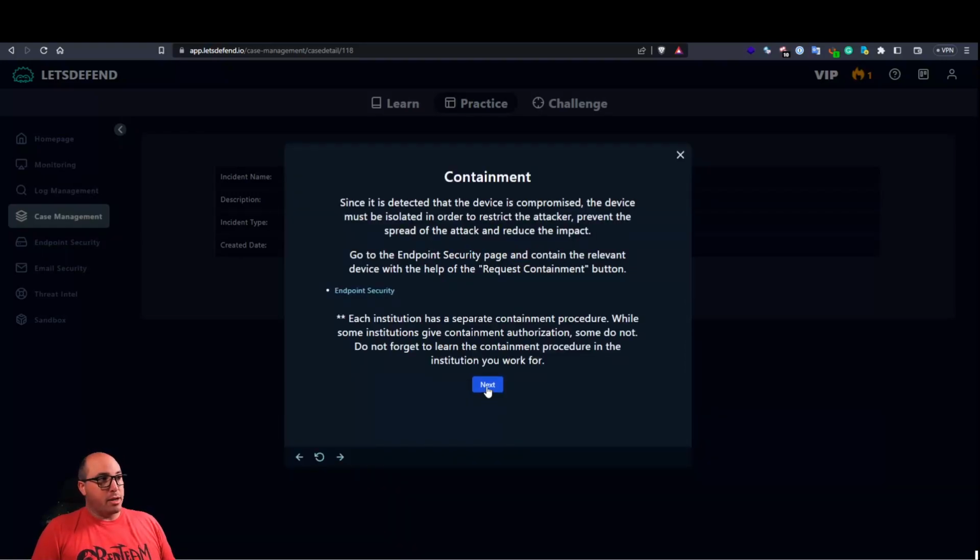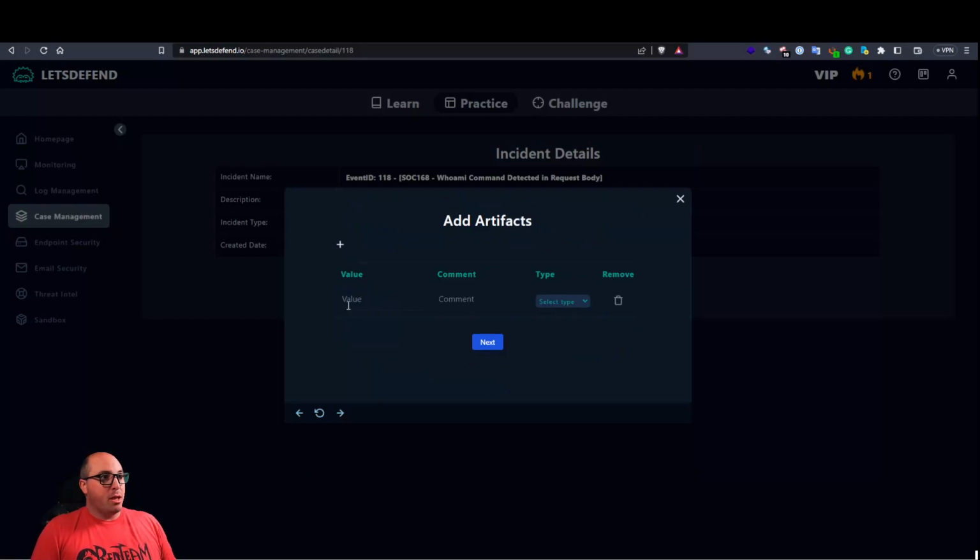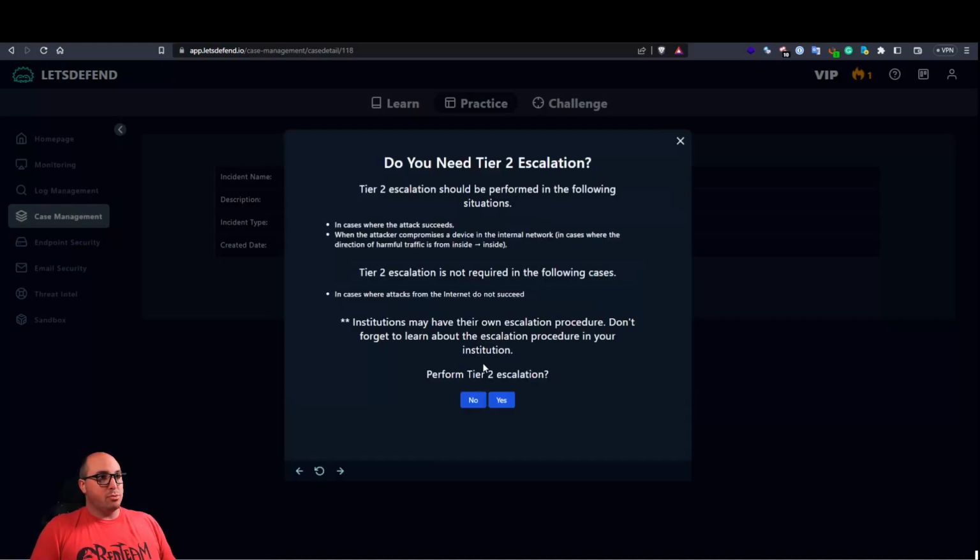Containment, we did an endpoint containment. For artifacts, the only artifact we really have is this malicious IP address, China. There's no URL, no email domain, no MD5 hashes, it's really just that IP. So we'll add that there.